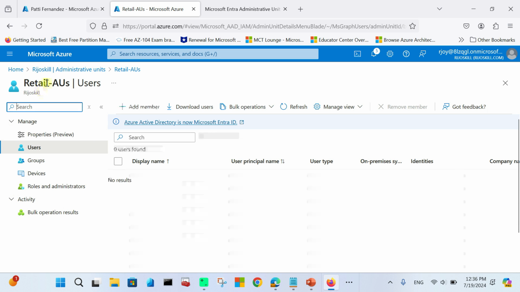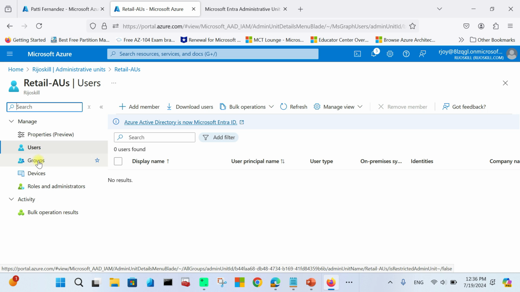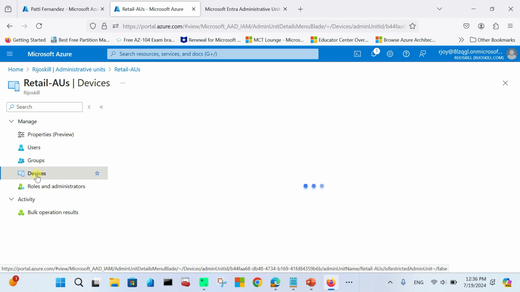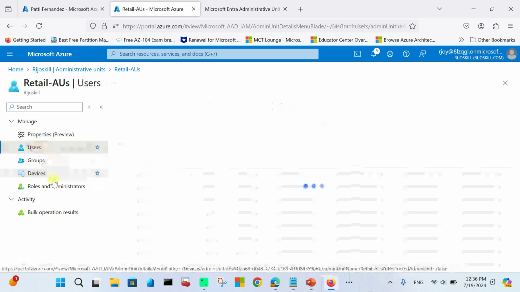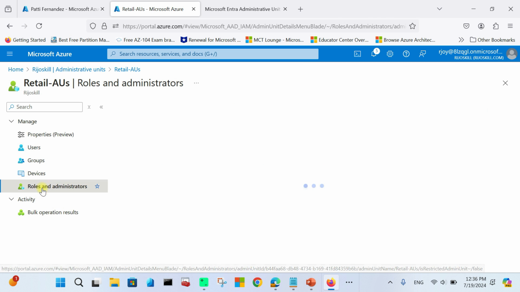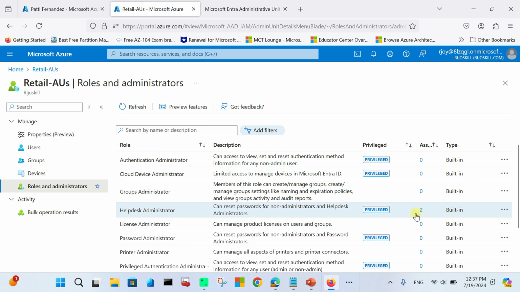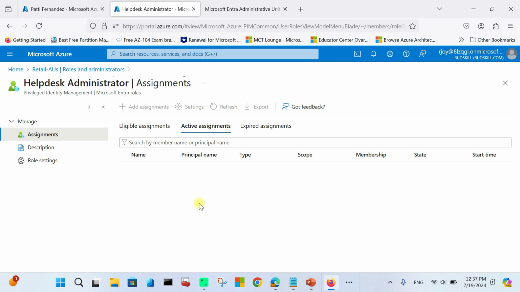Here you can see the Retail AU. You can add users, groups, and devices. You can add a group to the administrative unit, a device to the administrative unit, and a user to the administrative unit. Here are the roles: whatever role you assign, you can see under Roles and administrators. Here you can see Help Desk, where we already assigned the role. You just click this one.